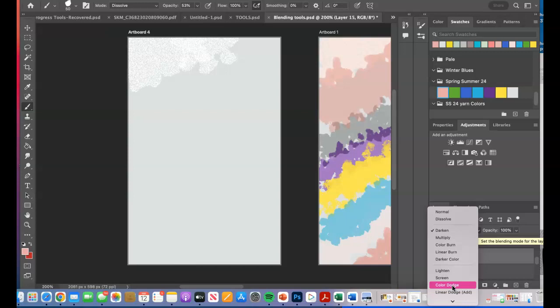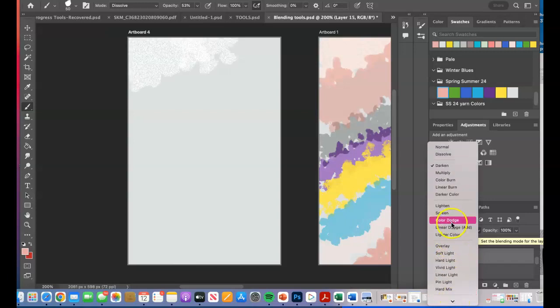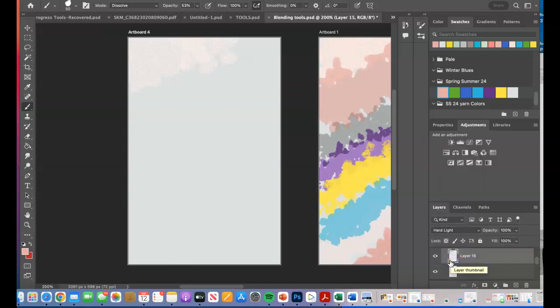We could color dodge it. That kind of looks cool. So that takes all of the color out. Then we can do a linear dodge, change it to a light color. You can't see it at all. Overlay, soft light. I kind of like the hard light, so I'm going to keep it like that, right? Then the next thing I'm going to do is to do another stripe.